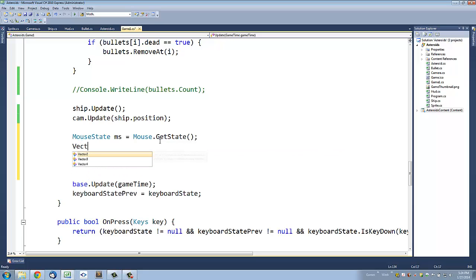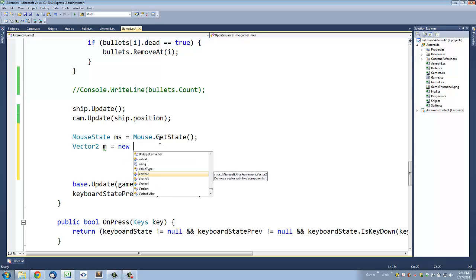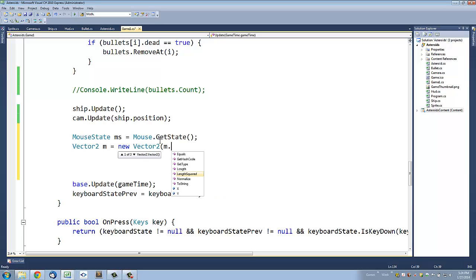So I'm going to create a Vector2, and I'll just call it m. I know it's not a very descriptive name, so I apologize for that. And I'll say equals a new Vector2, and the X value of that Vector2 is going to be ms.x, and the Y value will be ms.y. So I'm getting the X position of the mouse and the Y position of the mouse, and I am using it to create a new Vector2.